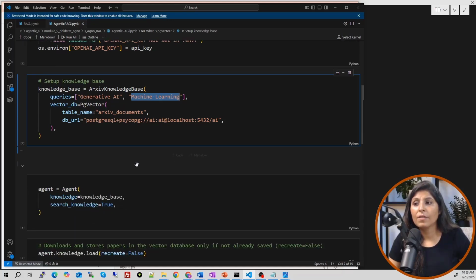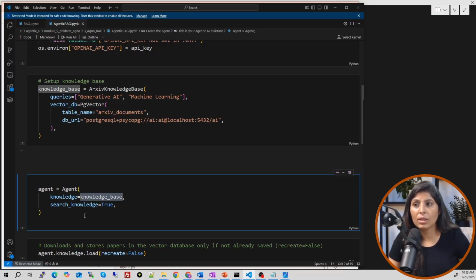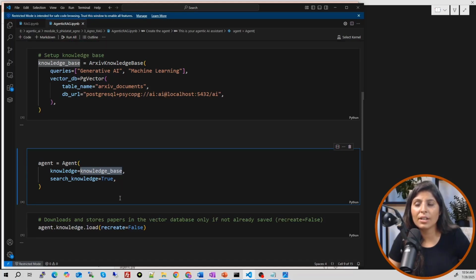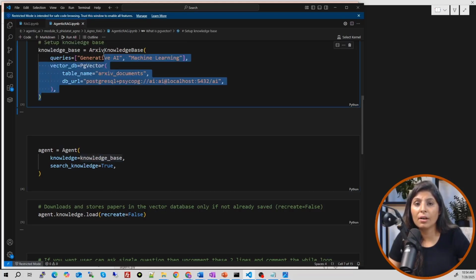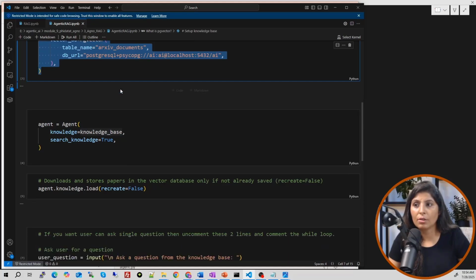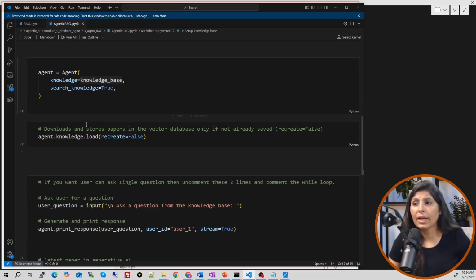And after that, we are just providing this knowledge base to the agent. Now the agent will see whenever there is a need to fetch data from this knowledge base, and the agent will do that. Search knowledge true means the agent can search the knowledge from this knowledge base, okay? So this is what agentic RAG is. The agent can search the knowledge from here, and the knowledge base will get the real-time data, the latest data from the archive website.